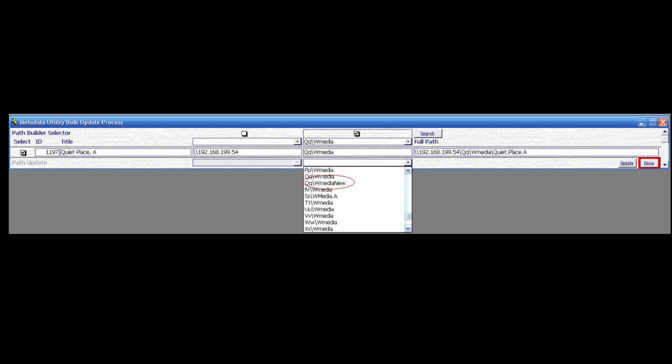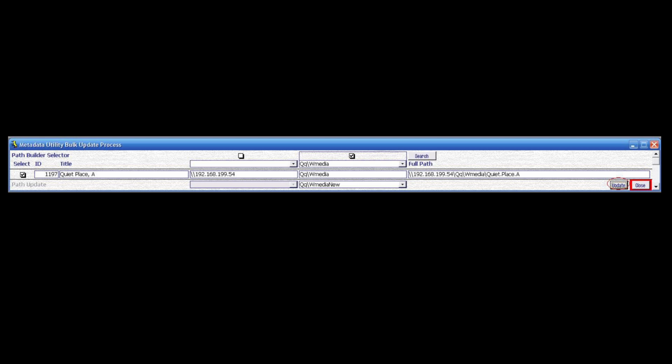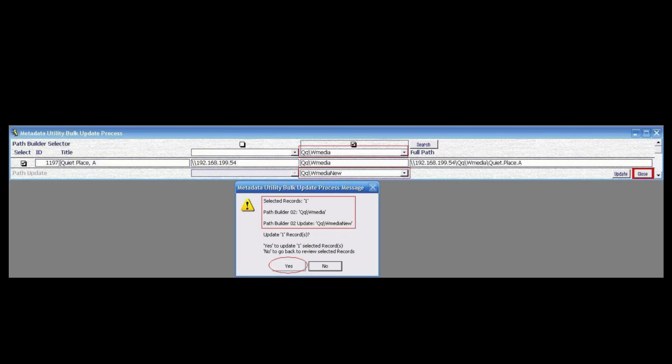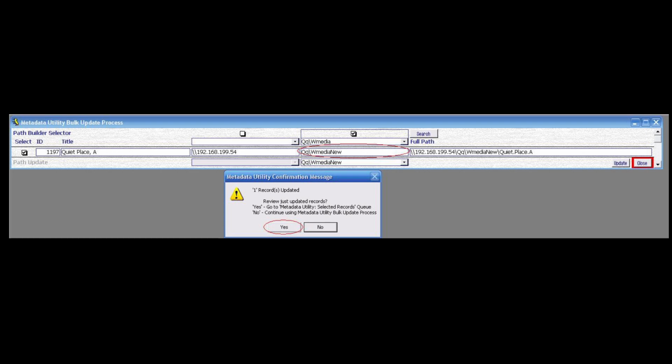So we can select that available share, and once we have that selected, we can click on the update button, located next to the close button, to update the path or paths for the selected records. In this particular example, we would get a confirmation from Metadata Utility informing we have one record selected. We have selected the old path from QQ/WMedia, and we are going to update that to QQ/WMedia new.